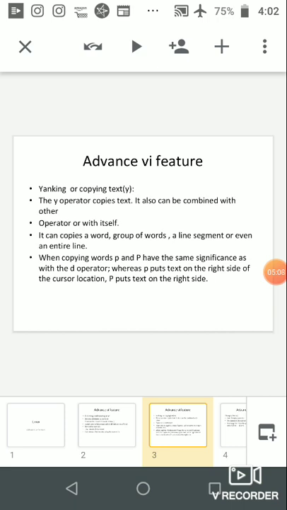And whenever you copy words, small p and capital P have the same significance as with the small d operator. Small p actually puts text on the right side of the cursor location, and capital P actually puts it on the left. This is the difference only. Now let us move to the next slide.